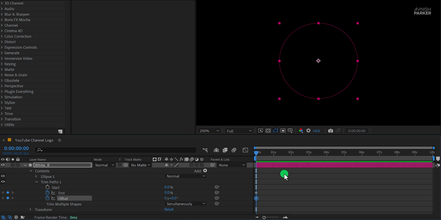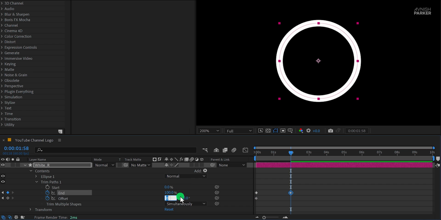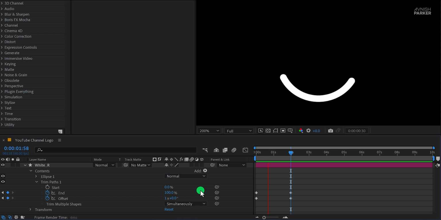Also add keyframe on the offset. Now go to the 2-second position and change the end position value to 100% and offset first value will be 1. If you check the animation, this is how it looks now. Nothing special, but we will make it good looking. Let's minimize this trim option.